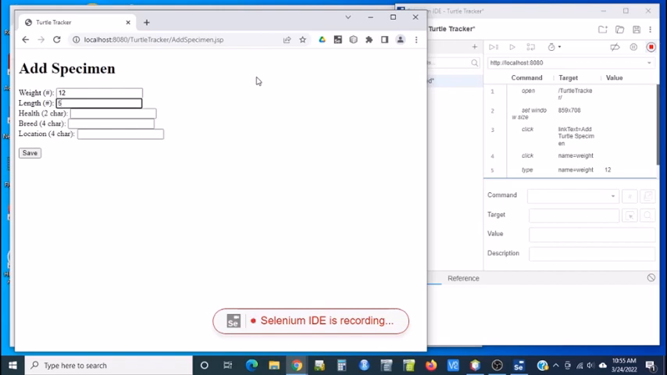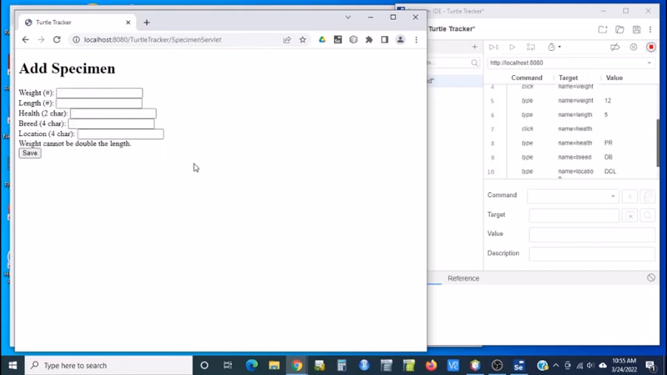And you'll notice over here, like I put 12 in for weight, 12 for length. Health, I'm going to say is poor. Breed is a diamondback found at Deep Creek Lake. And I'm going to click the button.